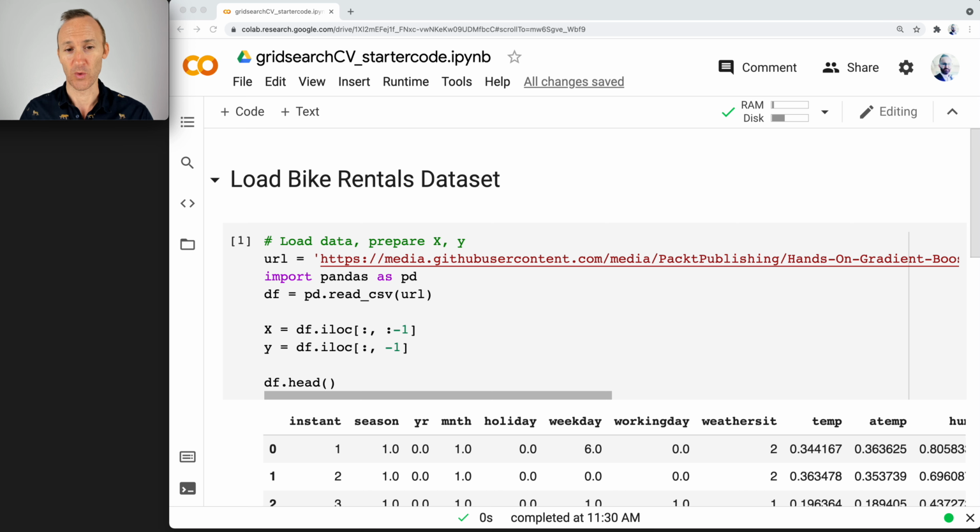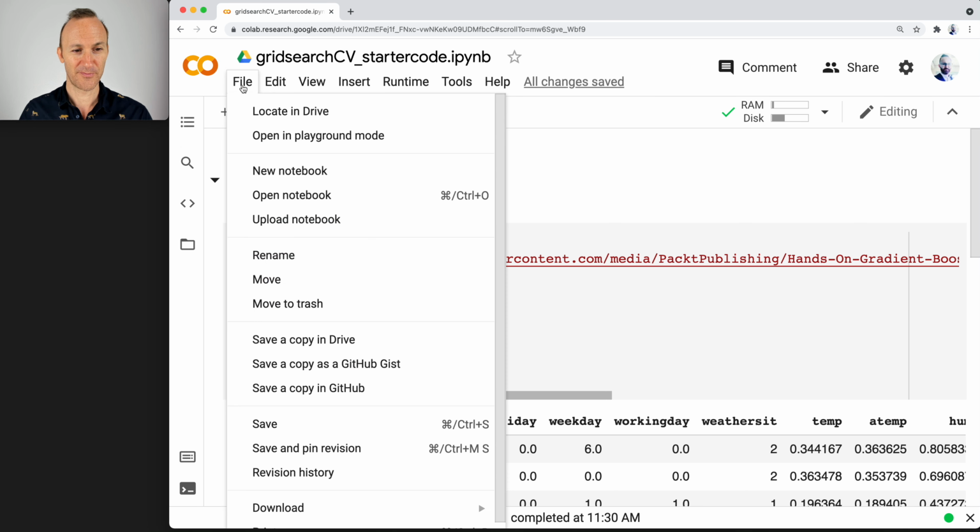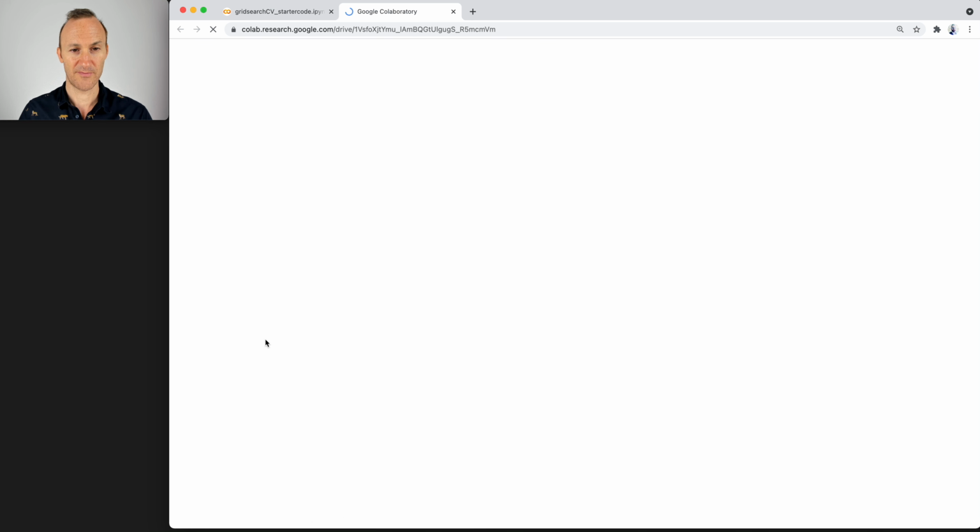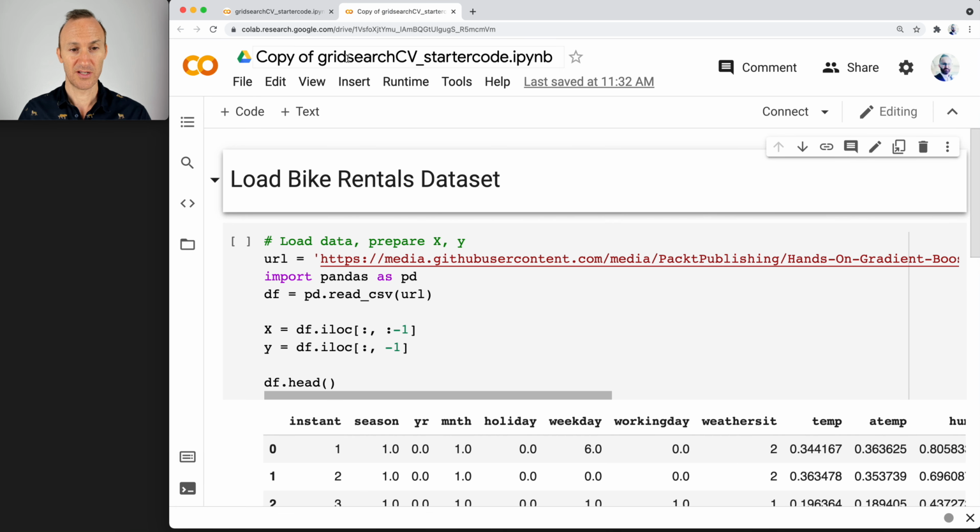Okay? When you do that, go to File, save a copy in Drive. When you click on that, you'll get a new copy. To make it your own, first rename it. Just call it Grid Search CV. And then go ahead and run the notebook. Okay, so you do Runtime, Run all.